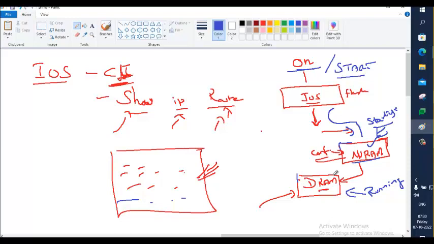Right. Just one more question. In the NVRAM, do we have the configurations that are manually done, or the default configurations? No, there is no default configuration. Default configuration comes along with the operating system, which is a kind of default skeleton of the operating system.